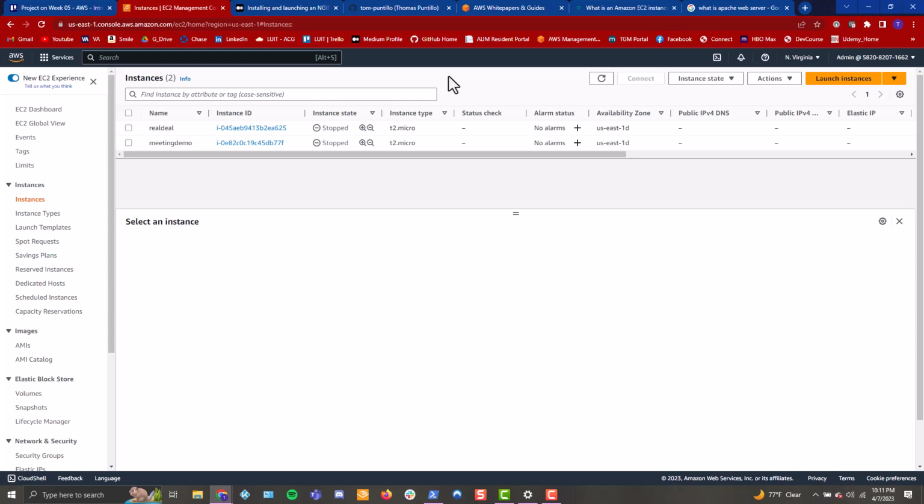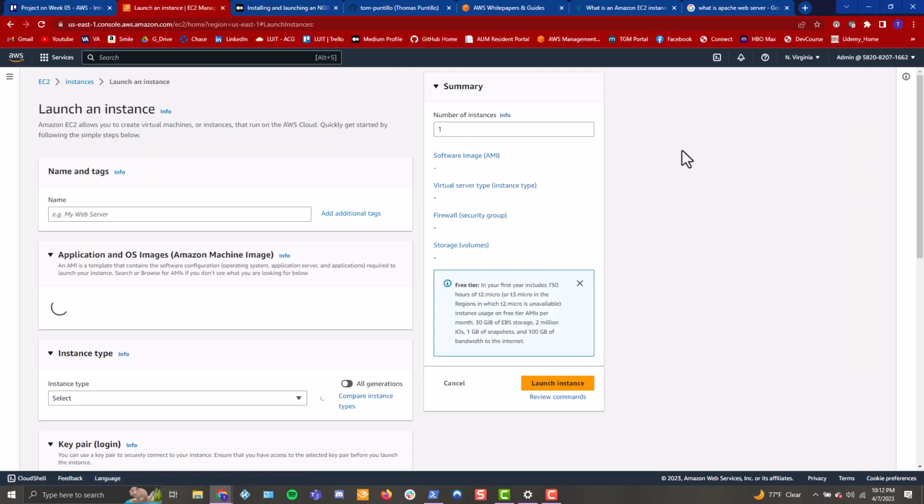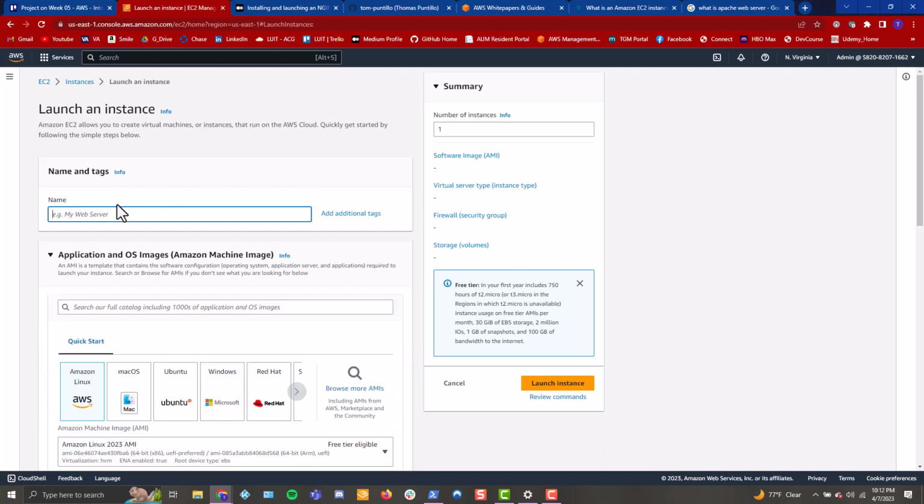Okay, so let's go ahead and launch a new instance. Click on this big orange button. And the first thing we need to do is give it a name. We're going to call ours Apache Project Server.